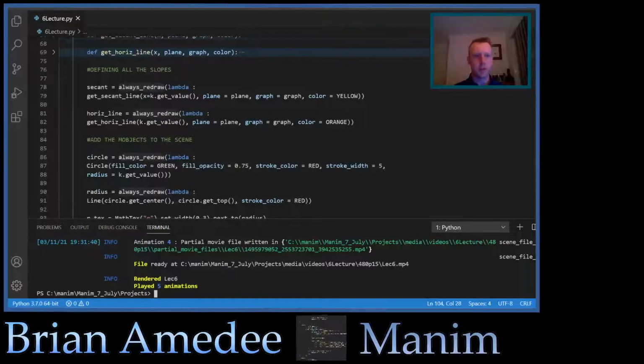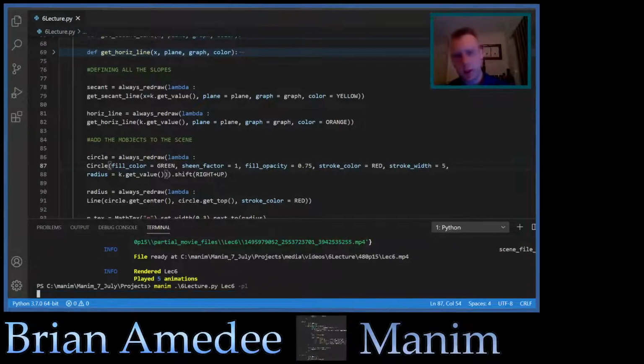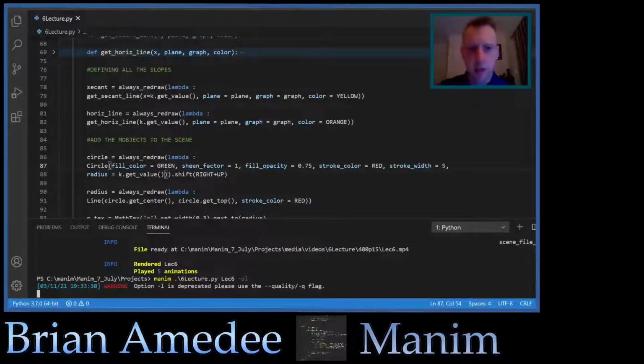Probably could make it a little bit better by just shifting this. Okay, so I could go shift right plus up, just shifting it more out of the way. I could flex a little here and add a sheen factor. So sheen factor is equal to, I don't know, 1. See what that looks like. But that's pretty much it.